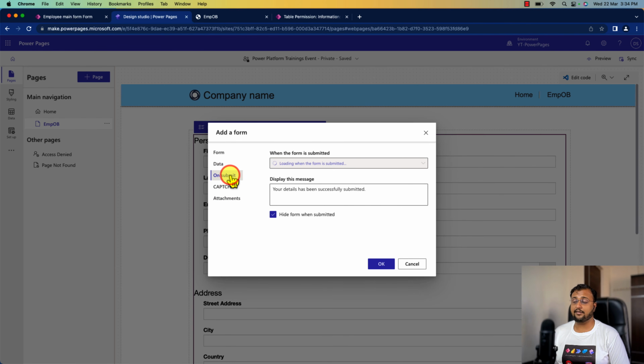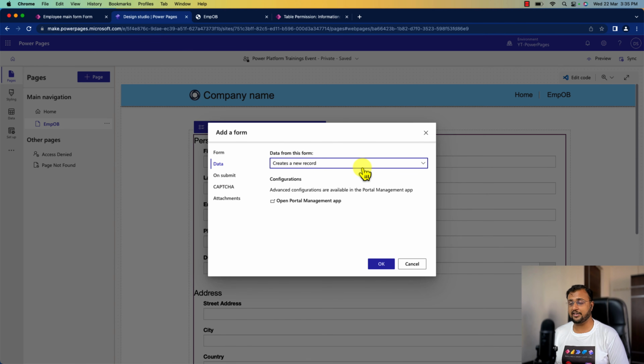Also, there is an on submit event. So let's say when the form is submitted, you want to display a message, whichever message you want to show, you can simply do that. Or if you want to redirect to a page or redirect to a URL, you can do all of these actions from here. And the data of this form, what it will do is create a new record, right? So it should create a new record for the first time, but for the edit form there is another way of doing that. I will show you that in a while.